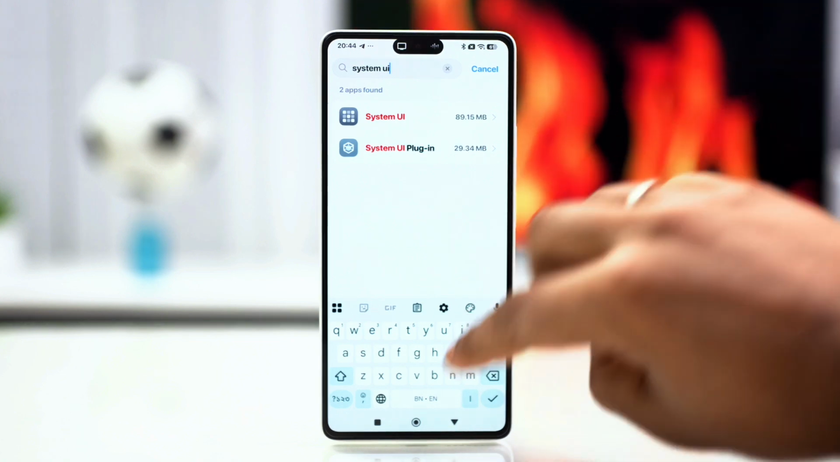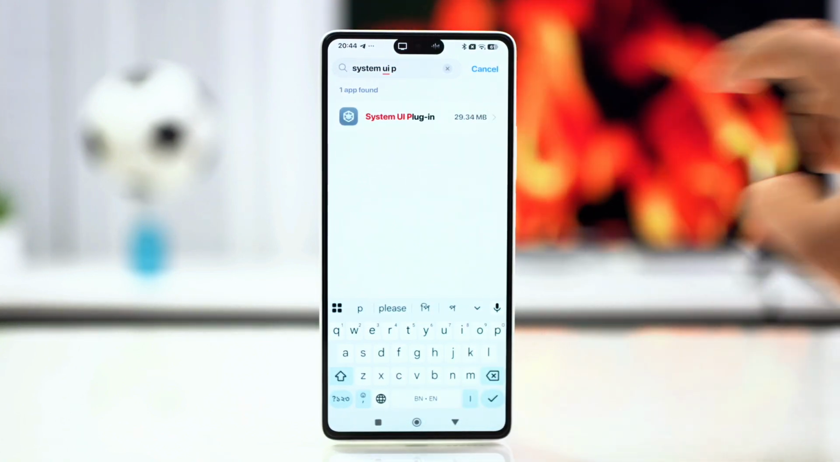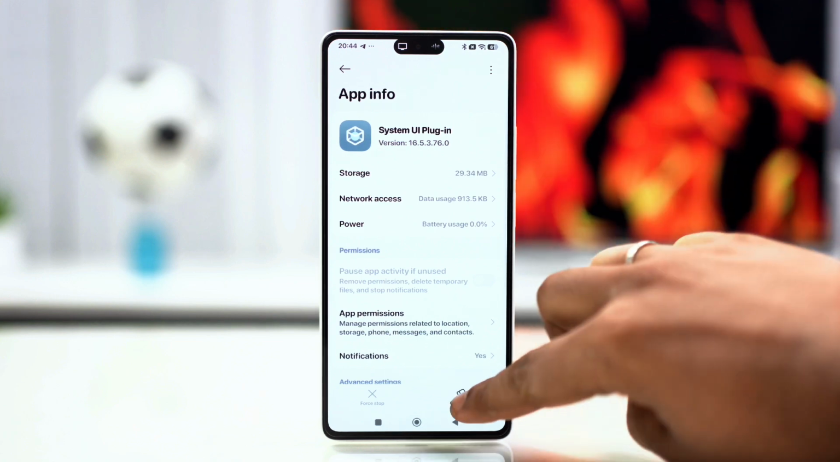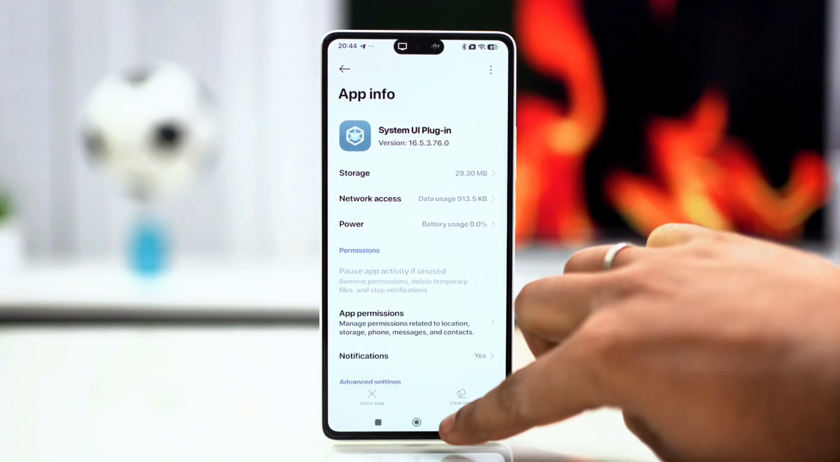Now go back. This time on System UI plugin, tap on Clear Data from the bottom. Then tap Clear All Data. Next, tap OK. Go back.